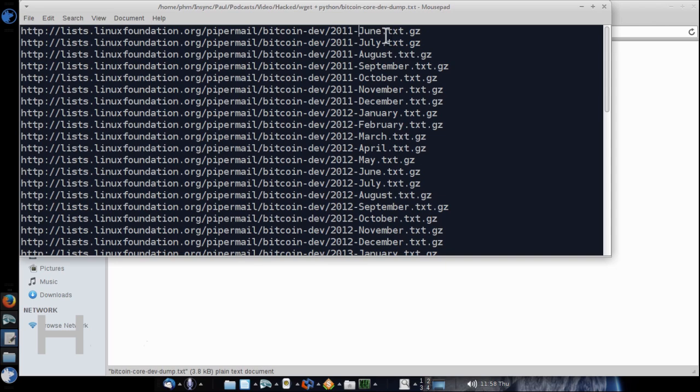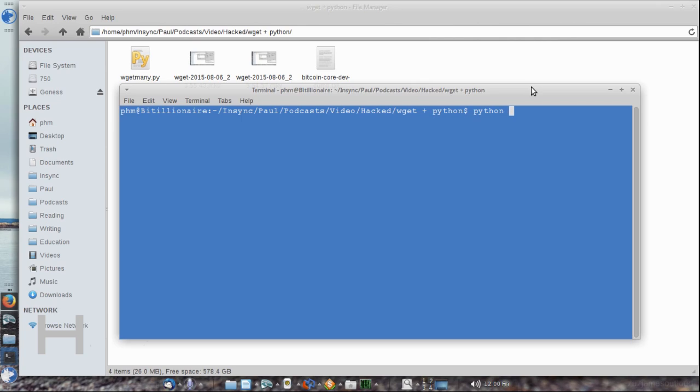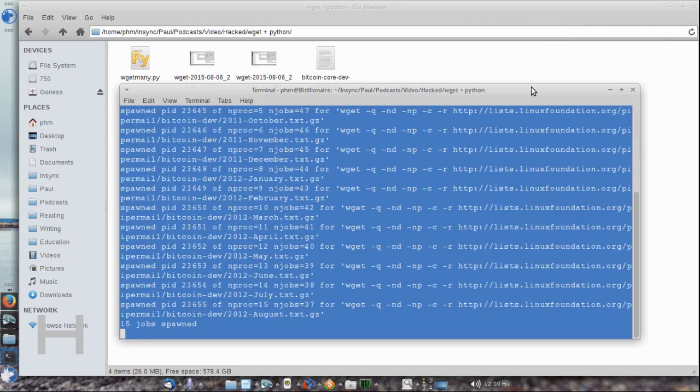So I've created a text file which just has no special formatting, just on each line the name of a file that's going to be accessed, right? Then I'm going to pull up a terminal. So we're going to say python wgetmany.py bitcoin, and there's only one file named bitcoin, so it'll easily find that, and we'll just say boom.